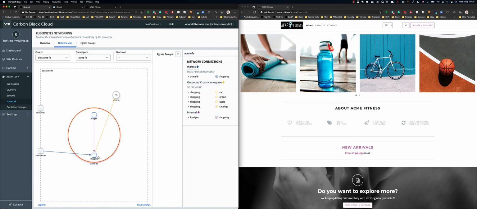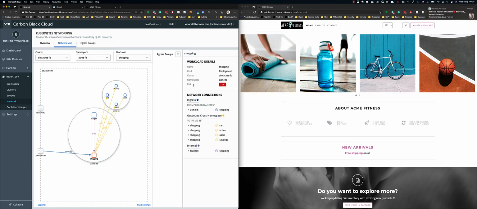And if I click on that shopping workload, I will see how the workload is connected inside that cluster between different namespaces. So you can see that the shopping is basically connected to the Acme backend namespace, to the carts, orders, users, and catalog. If I take a look at the side panel on the right side, you will see on which port and what's the protocol for each and every one of them.